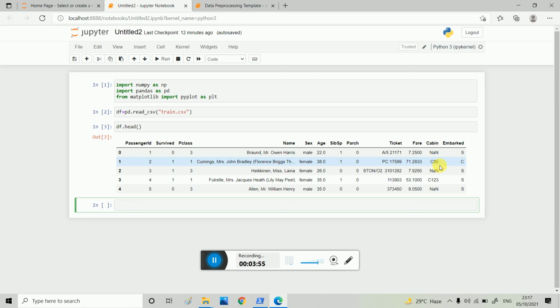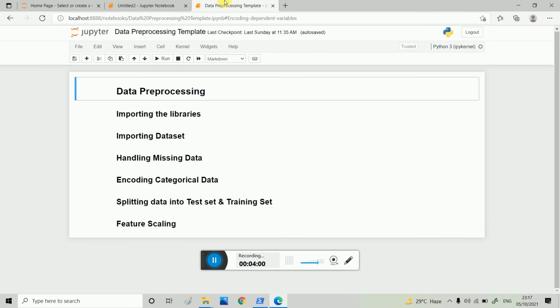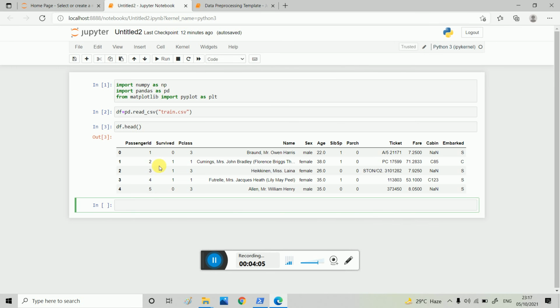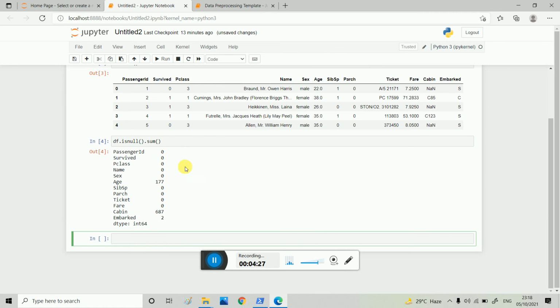To solve that problem, we firstly have to pre-process the data. We have to do many different steps for pre-processing. Firstly we have to check whether the data is null or not. So df.isnull().sum(). I already explained this in my pandas video, so you can check it if you don't understand. Here you can see that age has 177 missing values.